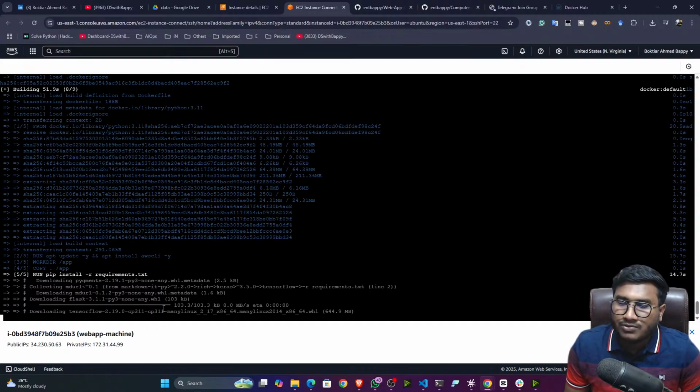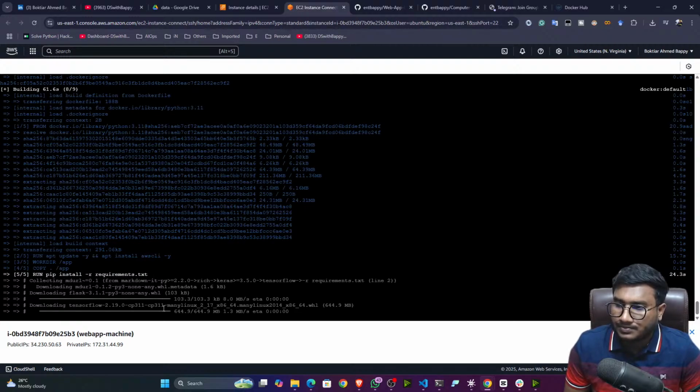That's it. And if you want to understand how these tools are working, why we're using Docker, why we're using EC2, you have to go through my MLOps playlist, because this is the concept of MLOps. Whenever you are doing the deployment, you have to follow MLOps.